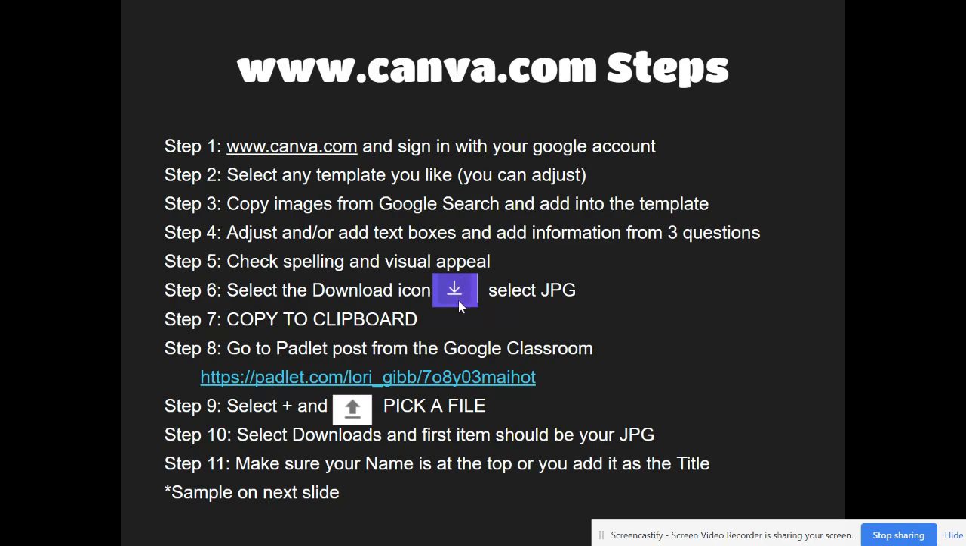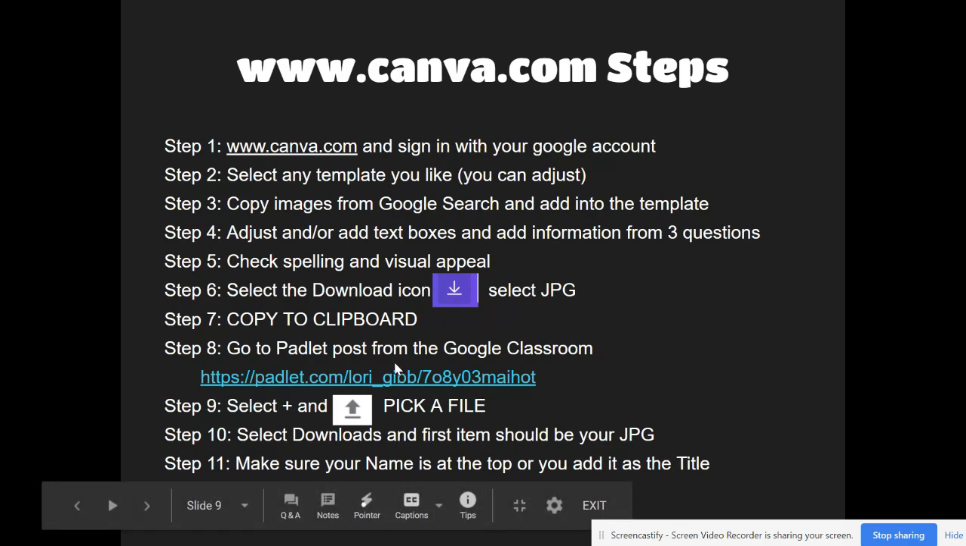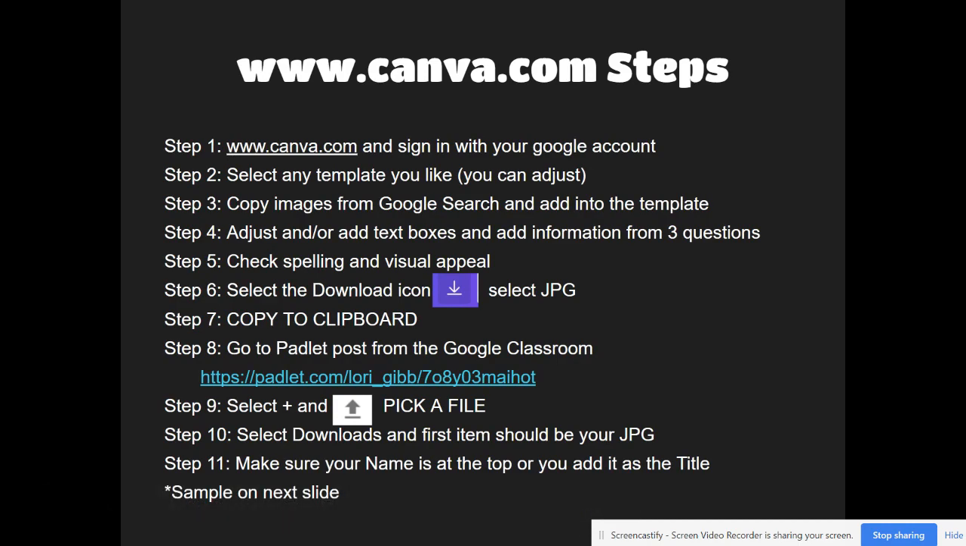You can download it and copy it to the clipboard, similar to, again, they call it a JPG versus a JPEG. And then you're going to, again, do the same thing where you add it to the Google Classroom. Okay. If you've saved it to your drive, you may have to go into your drive to select it. And again, make sure you put your name as the title of your Padlet post.